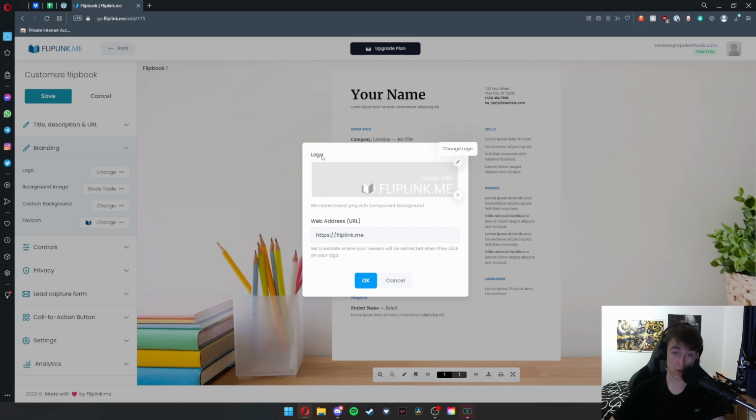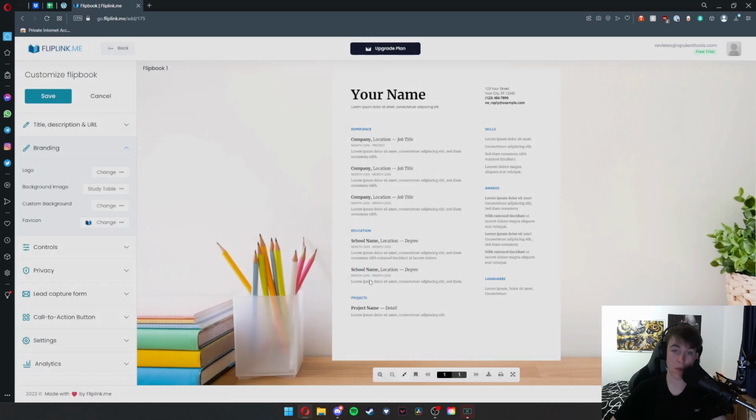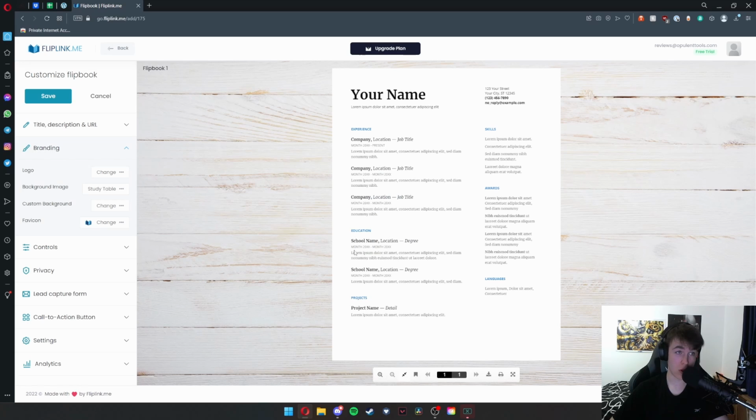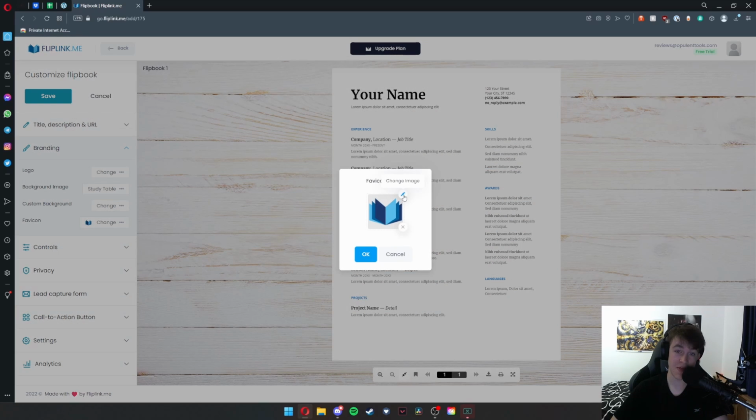And then under the logo section, you're able to either change the logo here to something that is in your documents, or you're able to change it to a web address URL here. And then you just simply hit OK, and that will change as well. Then under the custom background, you're also able to change this to something that you've already got on your computer as well. So an image that isn't already on the website as any of these. And then you're also able to change the favicon image, as you can see, by hitting this button here and then editing it there as well.